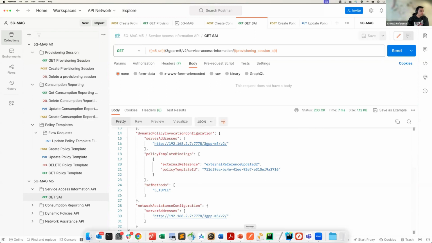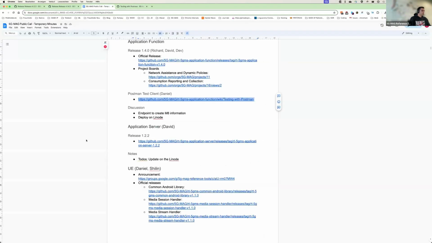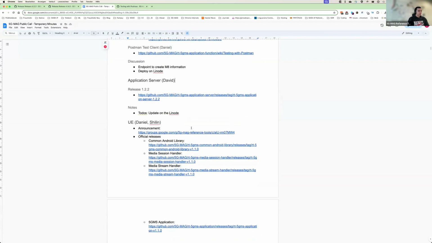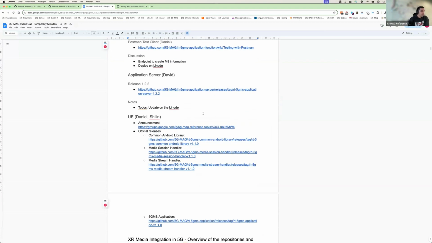All right. So let me go back, because we have that now, application function, application server. To complete the announcement of all the releases today, we also released new client-side components.